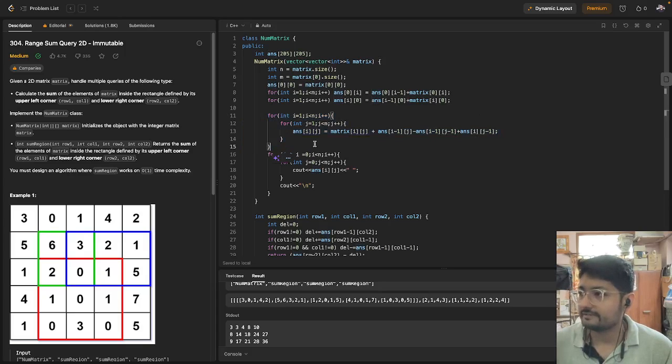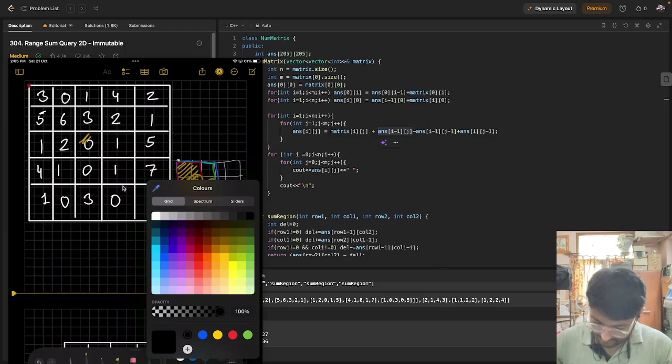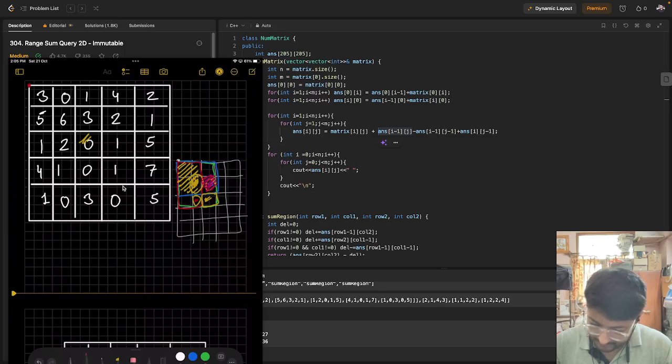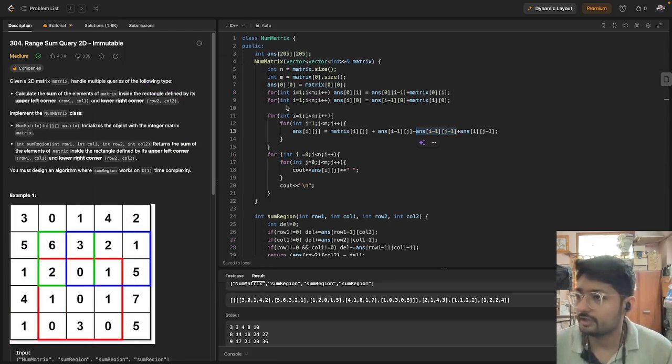For all the other values, the answer at i is the ith value in the matrix, plus the top value, and minus this value. So this value is the previous row, the previous column, adding both and subtracting the diagonal one. That will help us to calculate the value of the sum of the sum.